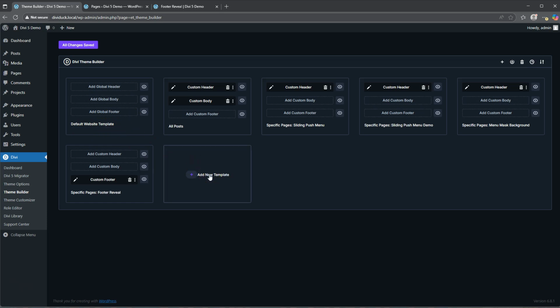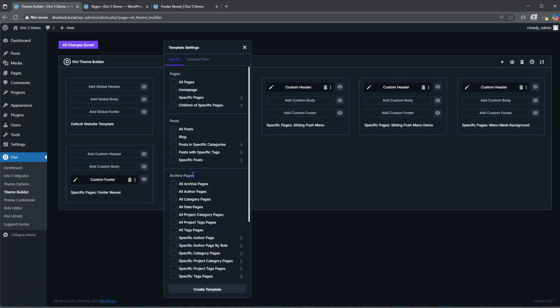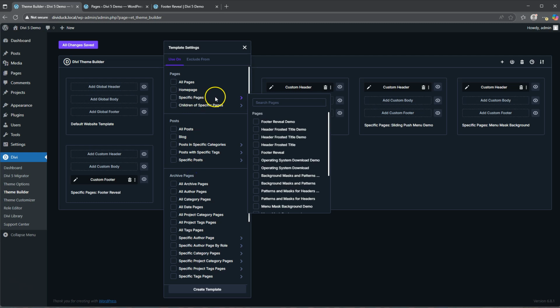So for this tutorial, I'm going to add a new template, but if this footer is going to be the same footer across your website, you can always just add a global footer. The process is the same. So you also build a new template. The only difference is I'm going to say specific page.